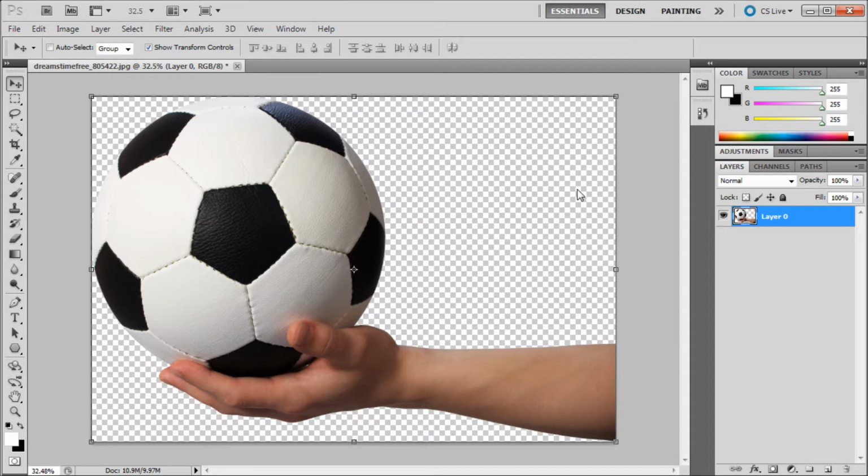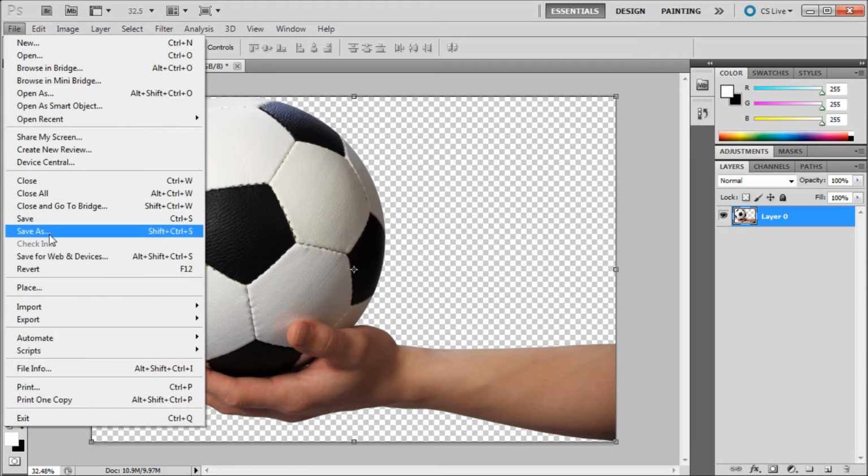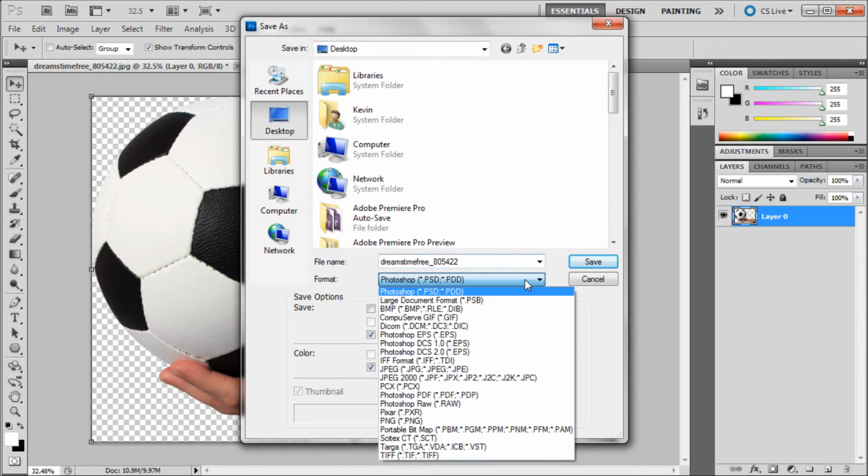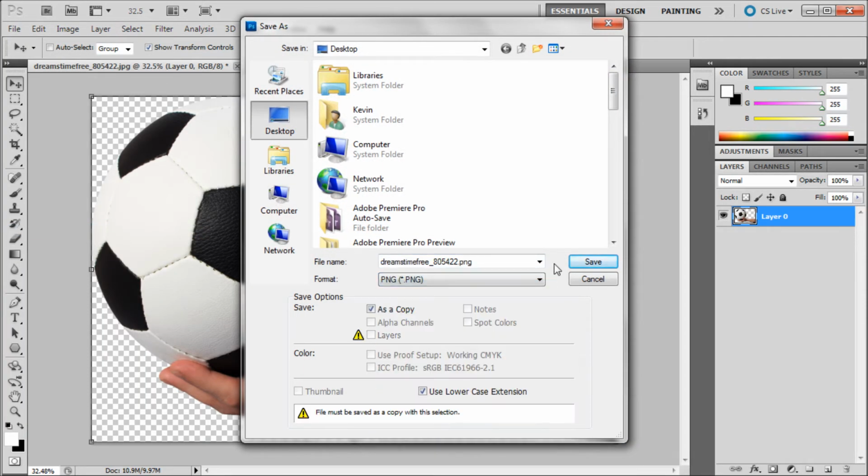I would recommend using the .png file. You can save your image in this format in two ways. You can go to File, then Save As, and then use the Format dropdown in order to find .png.